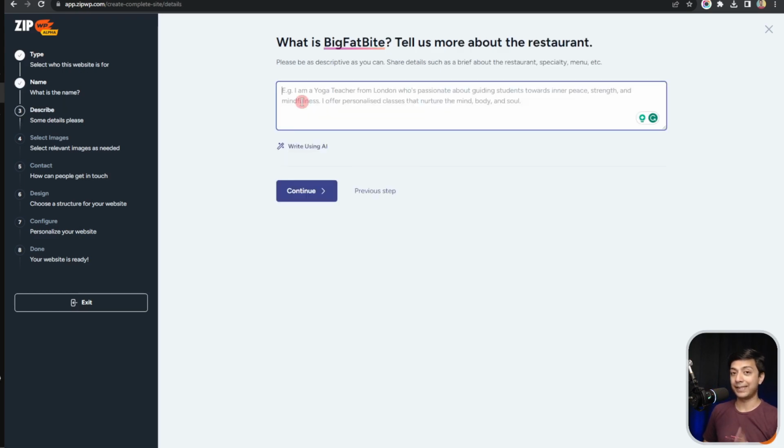So here is an interesting step where we need to enter the description about our business. And this is the box where we need to enter the detail. We can also see an example text here. But here is an interesting thing. We have a write using AI option, which I tested and it's pretty cool.